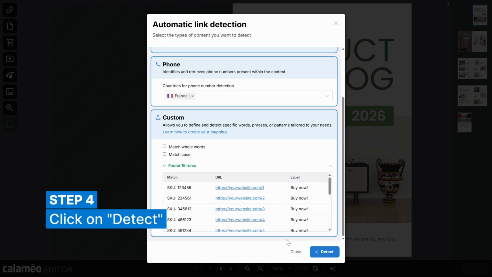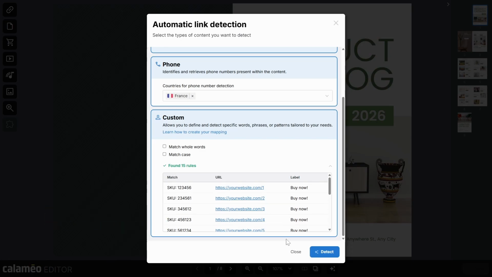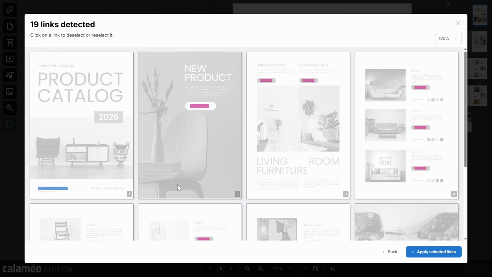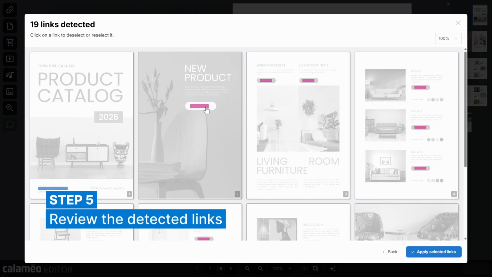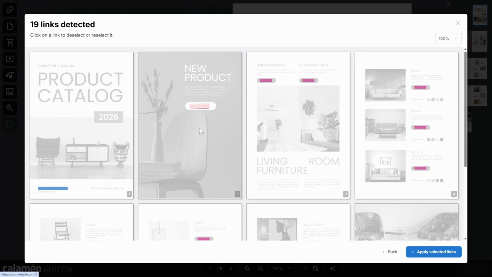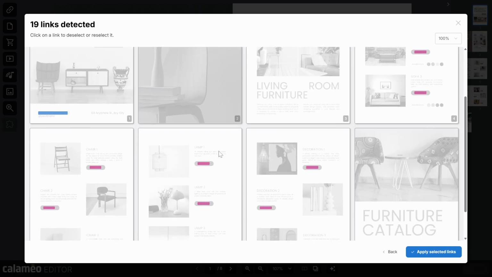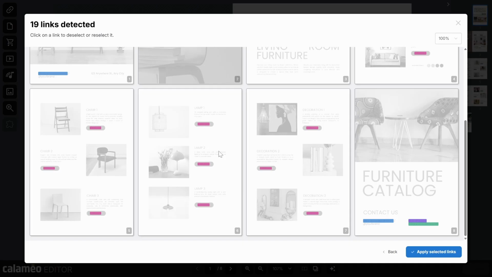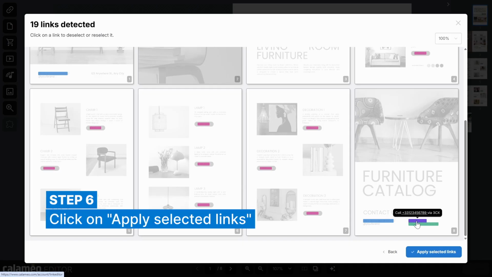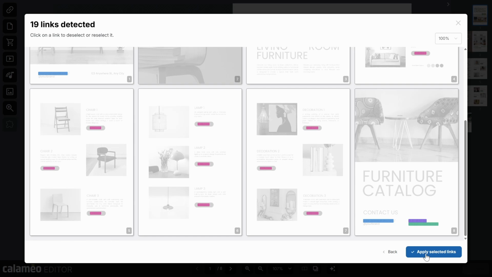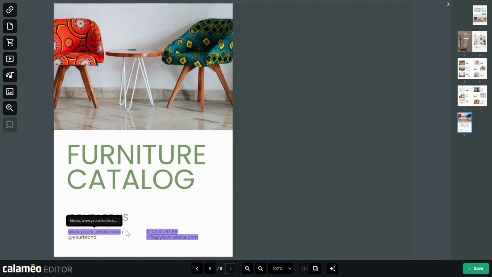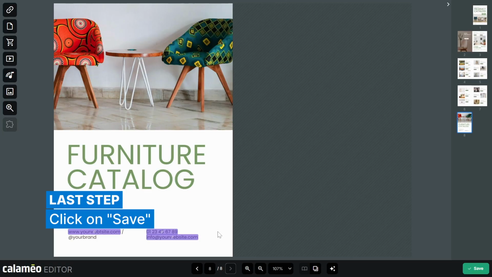Step 4. Click on Detect. Step 5. Review the detected links. Step 6. Click on Apply selected links. Last step, click on Save.